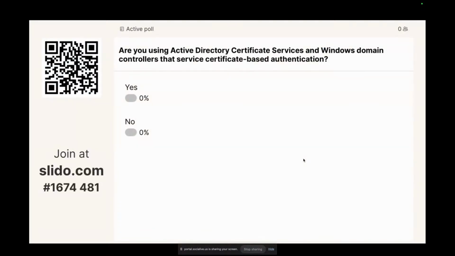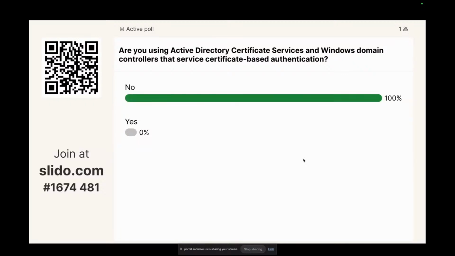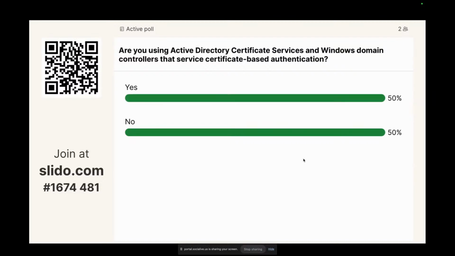The first poll question is: are you using Active Directory Certificate Services and Windows Domain Controller that service certificate-based authentications?